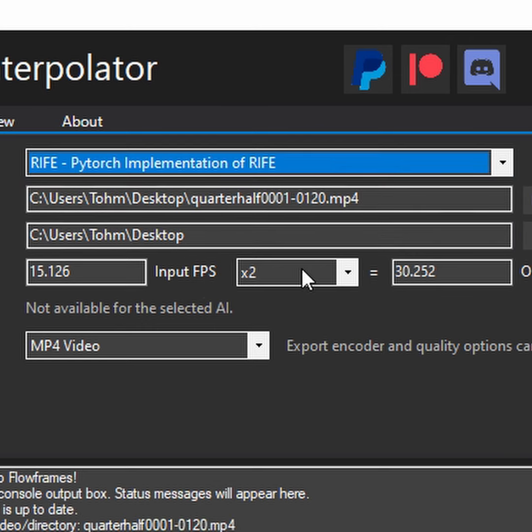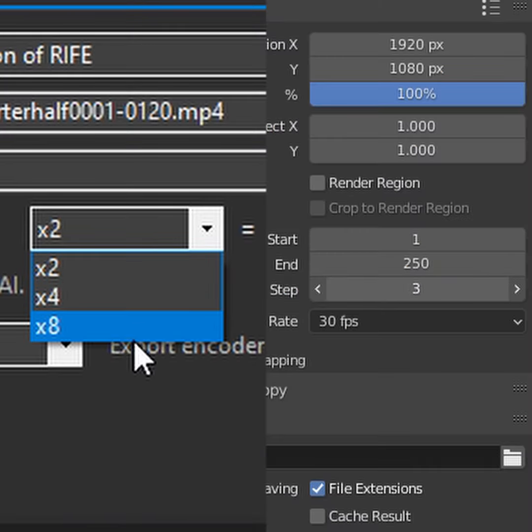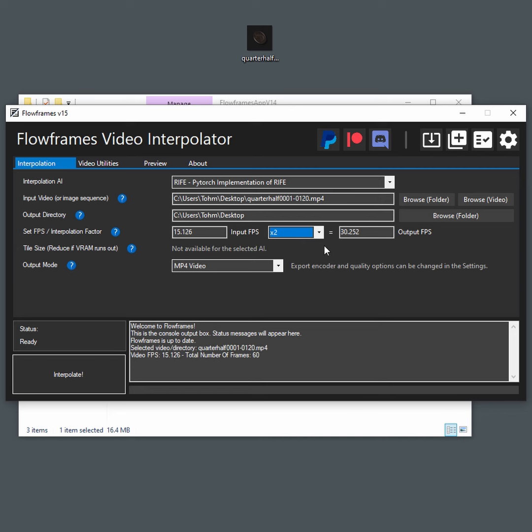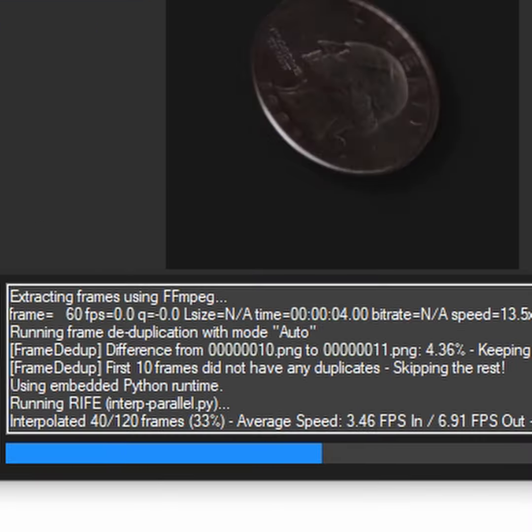For the input FPS, pick a times 2, times 4, times 8 multiplier. Basically, this is going to be the same number as the step size that you chose in Blender, and then you're actually ready to go. You just hit interpolate, and it's going to do some AI kind of stuff. And just like that, we get our final interpolated video that has now been temporarily upscaled to 30 frames per second, and that, my friends, is how you cut render times by 2 or 4 or even 8 times.